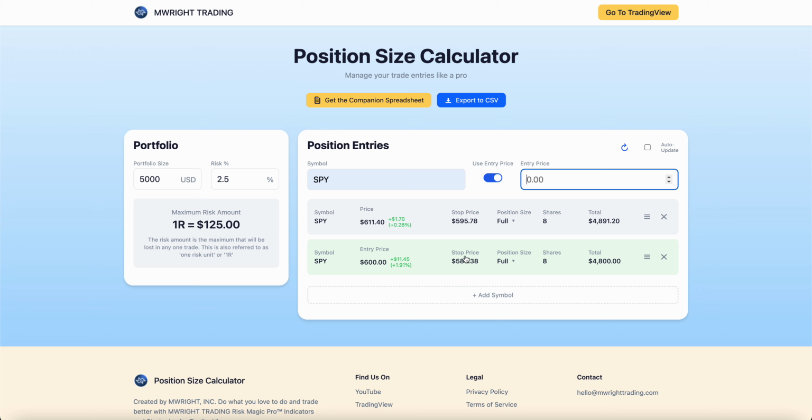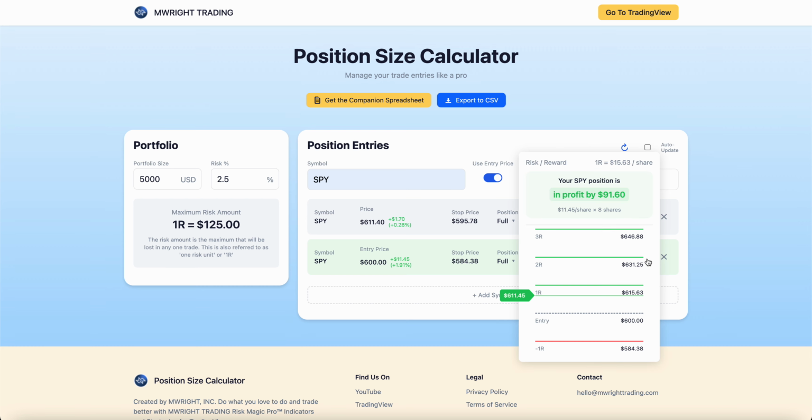Here's our stop price based on our maximum risk amount. This is a full position size of 8 shares, and that'll cost $4,800. And then here, we can see where we are with respect to the entry. So minus 1R, if our entry was $600, is $584.38. But right now, if we had entered at 600, we would be close to reaching 1R plus 1R because the stock price is at $611.45.